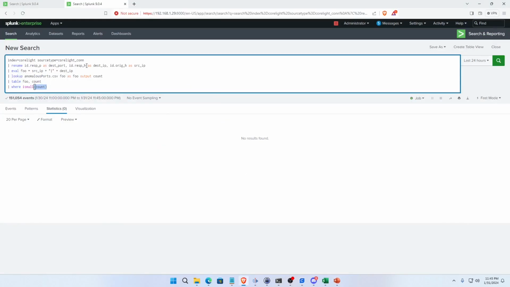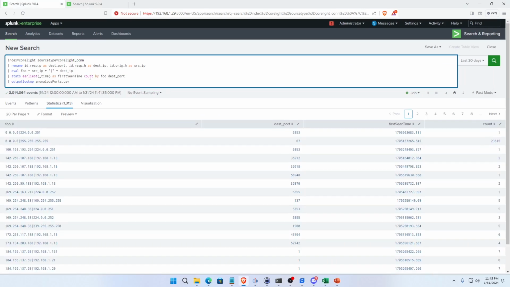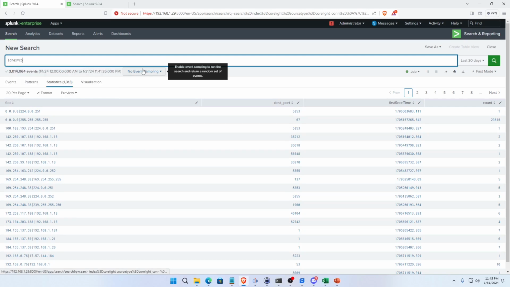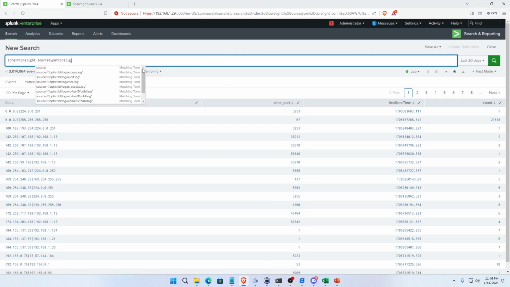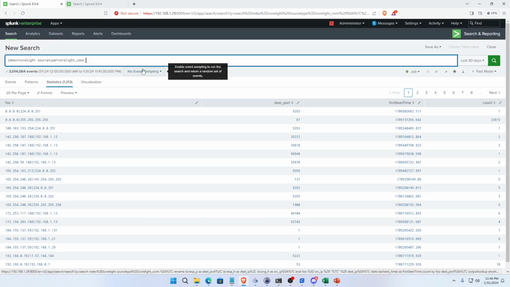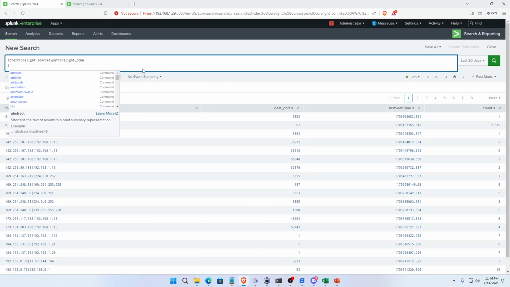Well, I'm going to tell you, I already solved the problem. But let's go back to something simple. Index equals corelight. Source type equals corelight con. This is going to cause controversy, I know it, and I'm sorry, but it is what it is.